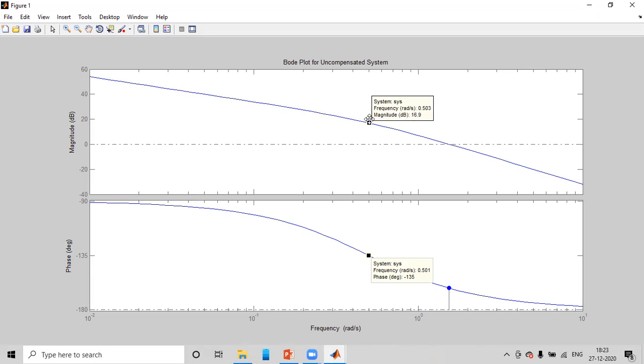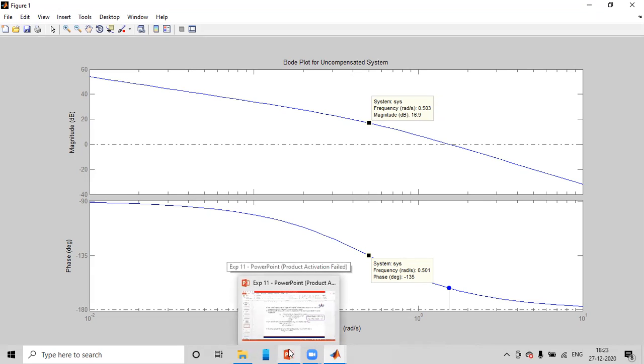Now if you observe at 0.5, almost we are having 17. Magnitude is 17 dB, 16.9. That means approximately 17 dB is there. So mainly minus 135 phase angle at gain crossover frequency. The omega GCN value is 0.5. At that 0.5, what is the dB magnitude? Around 17. Now, by using these values, we need to identify the lag compensator.